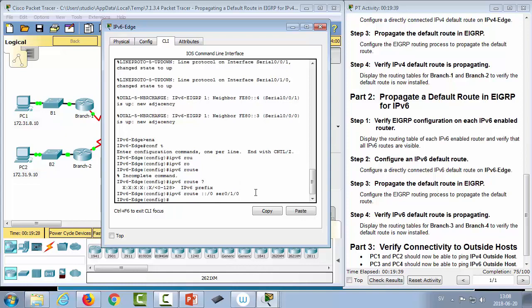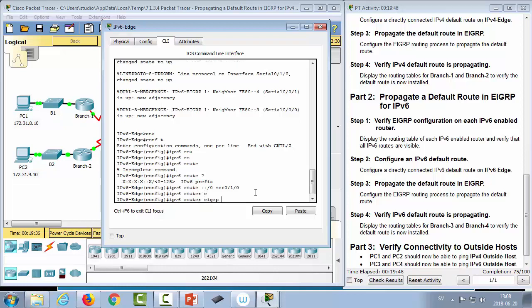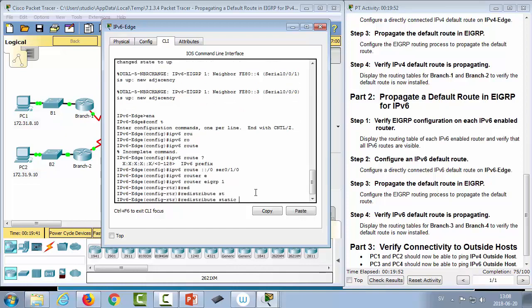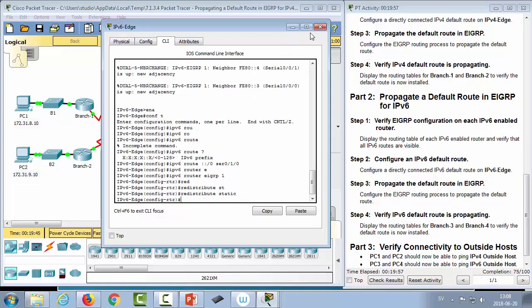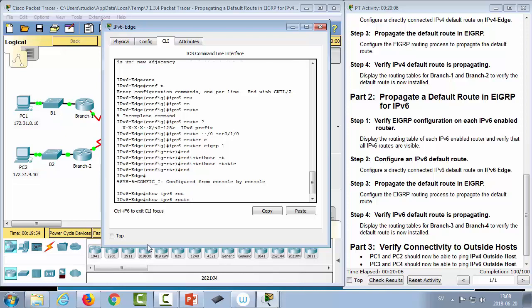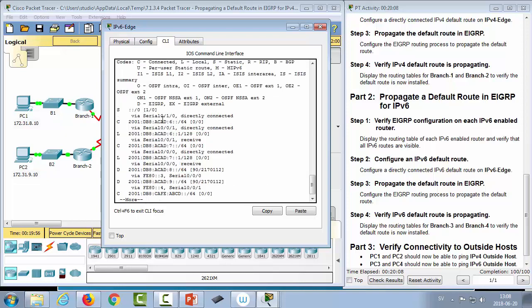And there it is, done. So then we have to do the same thing again, which is propagated. So we go IPv6 router EIGRP 1, and redistribute. Again, it's a static route that we want to redistribute, so we go redistribute static. So again, we can just go end on this one, and we do a show IPv6 route to look at the IPv6 routing table, and you can see that we do have our static route here.